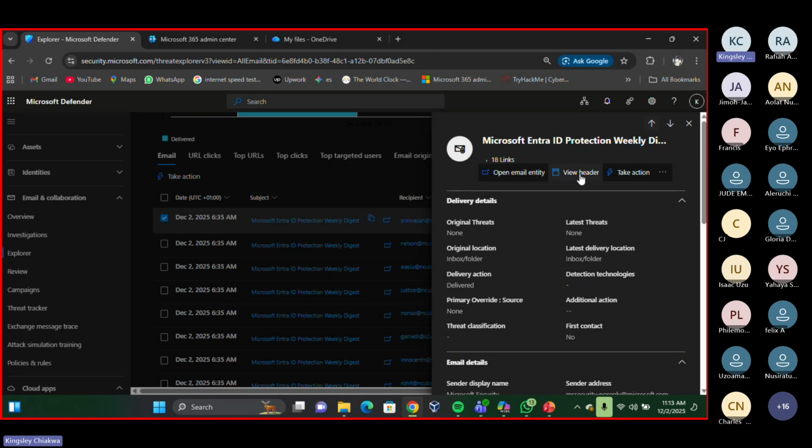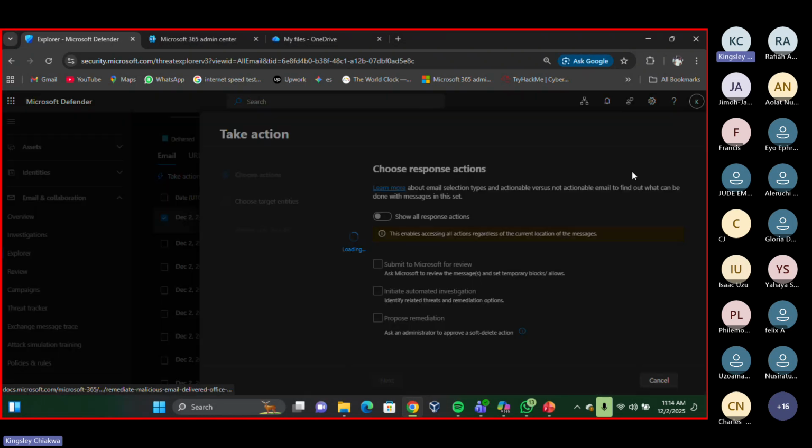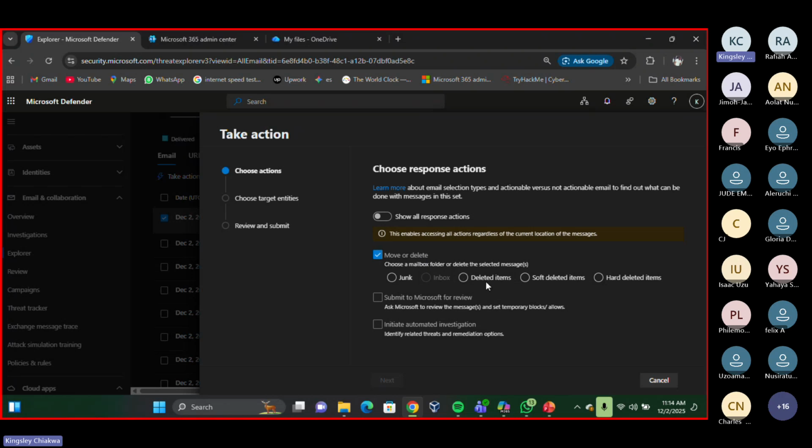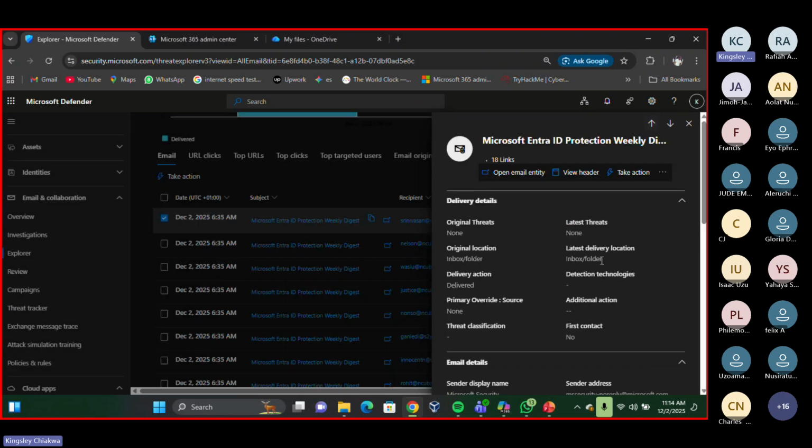The header, I can see the header of the email. In case you're wondering what a header is, it's what you don't see. I'll call it the back end of a normal email. That's a different talk for another day. You can see the header. You can take an action. Let's say I want to delete this email, I don't want this email to be in the recipient's mailbox. I can move it to deleted items, just like that. I can do that.